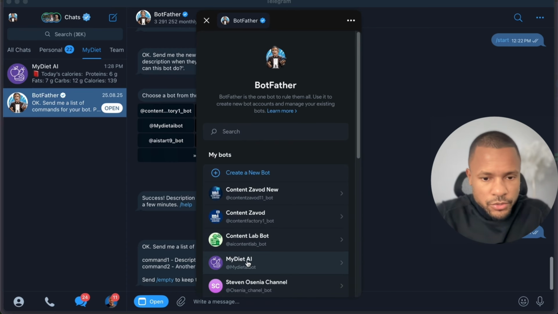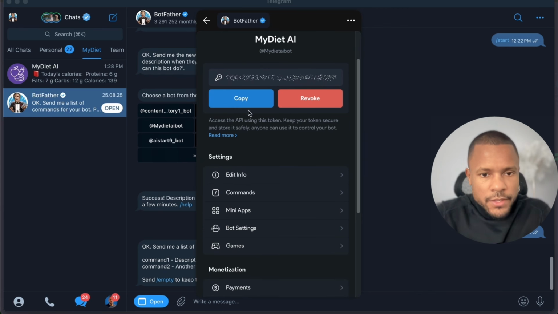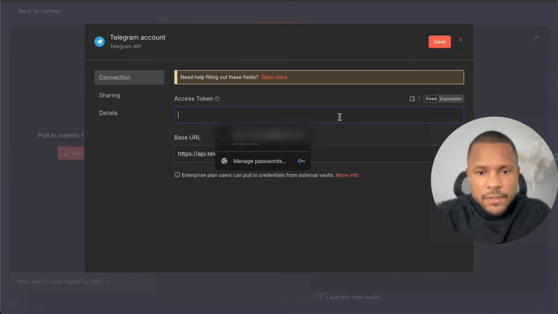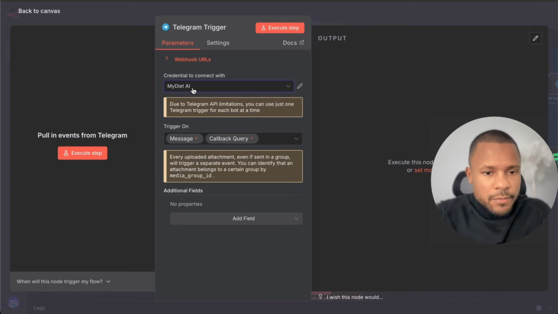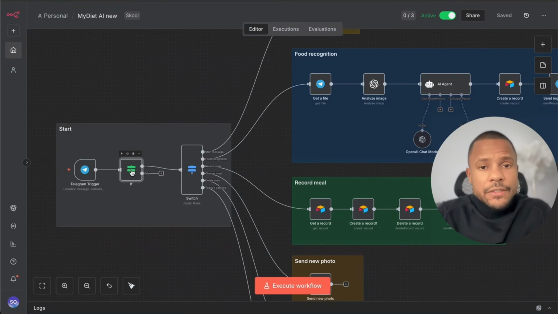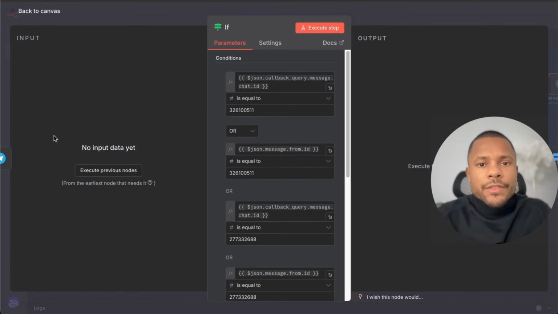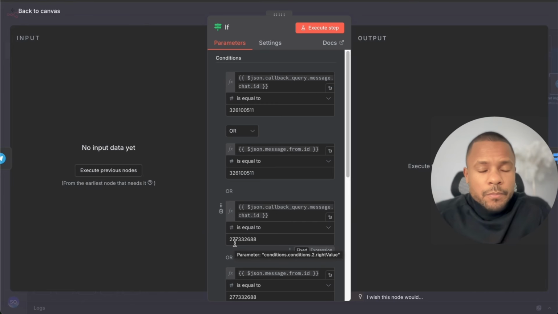Then I choose my bot, copy the API key, put it here, and press save. I already have a credential for this, My Diet AI. Then we have an if node that passes only the people from this list, because any person can find your bot and use it, and spend your tokens. We don't want this, so we put here our chat ID.